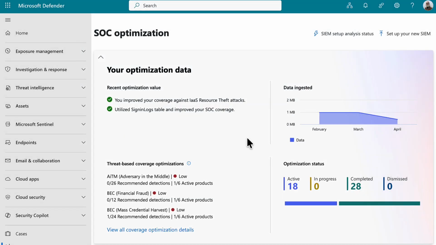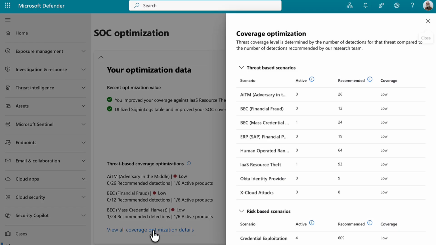So you're probably thinking nothing looks different here, right? Well, the light bulb moment is that SOC Optimization does not show you imported rules anywhere. It uses them only as input to generate recommendations, gaps, and optimization actions. So your next step is not to look for the CSV or the rules themselves. It's to drill into what has changed as a result of the inventory. So what do we need to do? Let's take a look at View All Coverage Optimization Details. This is the primary next action after that import.